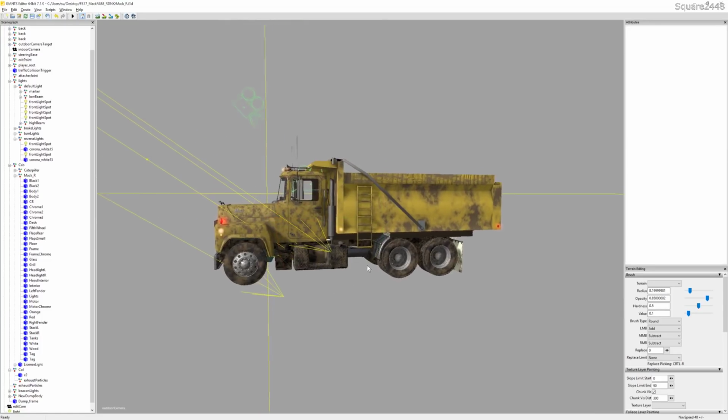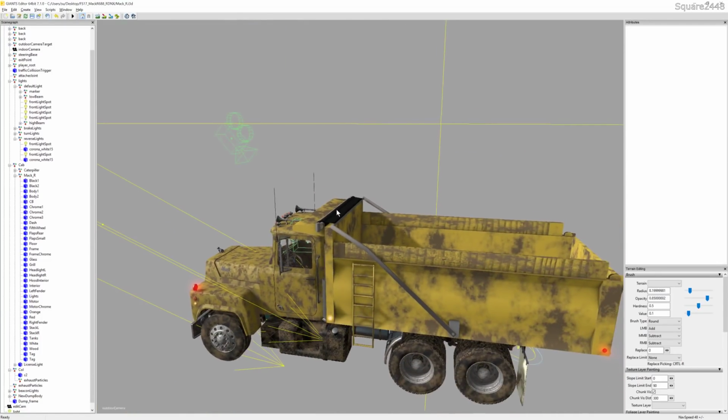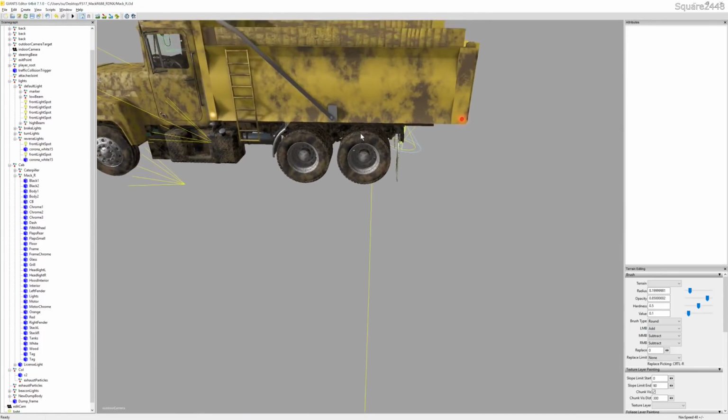It doesn't look the best. I will have to look into a fix, maybe get a different type of exhaust, maybe one that goes out underneath the truck.